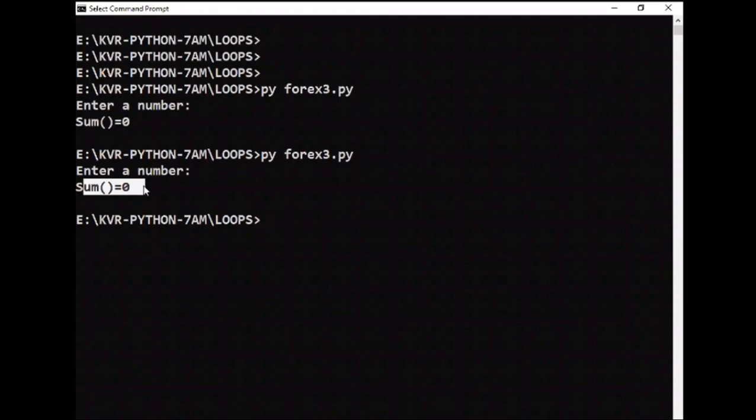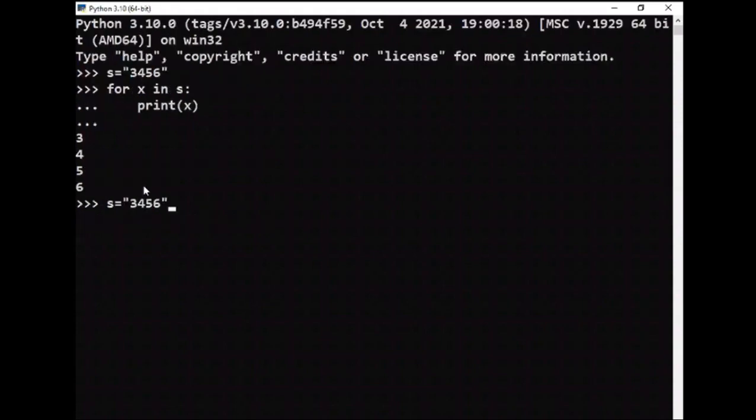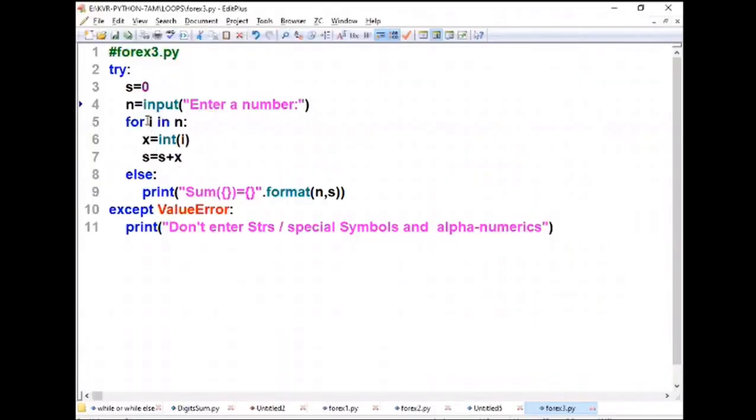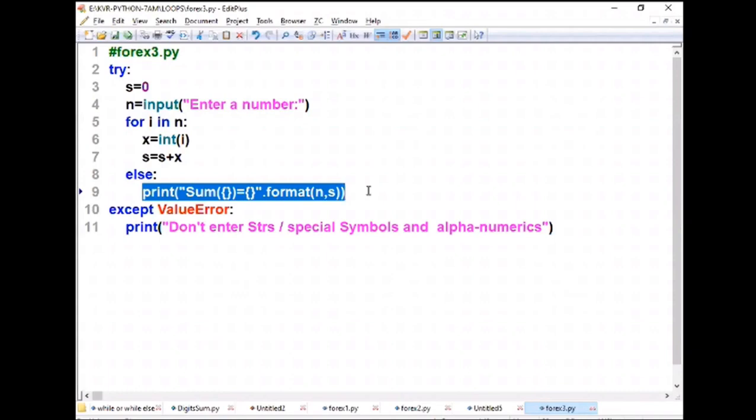Are you able to get my points? Because why that is coming is, here it is becoming false only. Here only false. That's why it is coming and printing what? Sum is here. Are you following? Yes. So that's why that problem is coming.